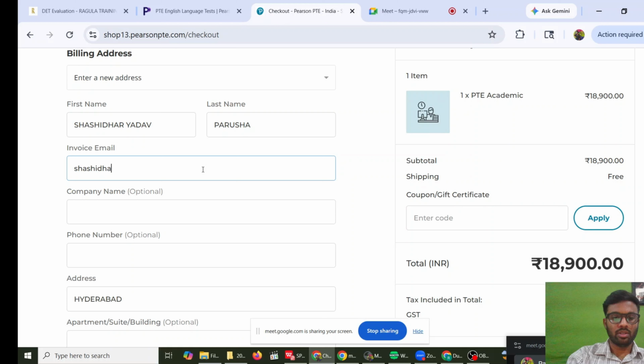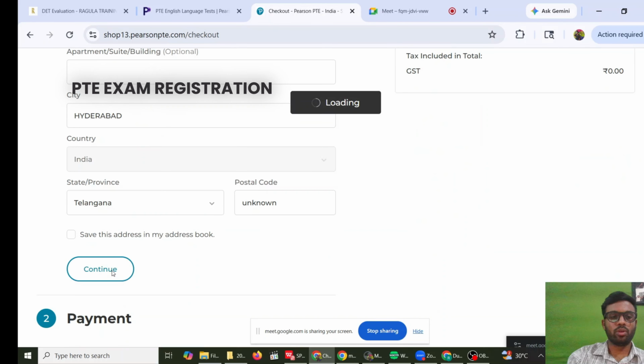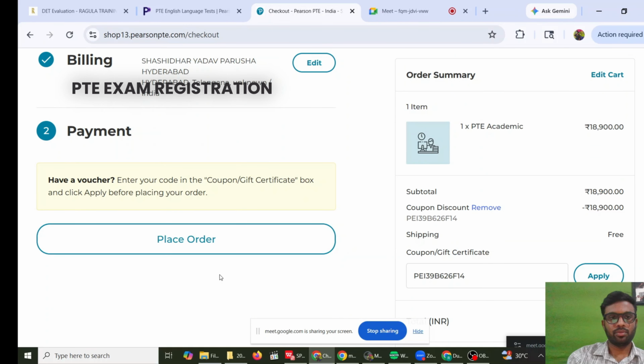You can see the total fee is showing around 18,900. You apply the coupon code which we share with you. Once you click on apply, the fee becomes 0. You can observe that here.